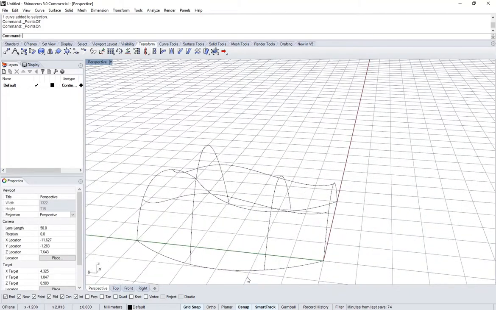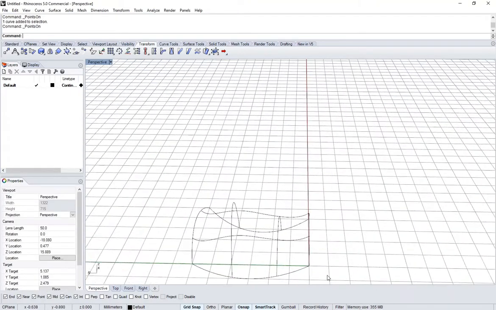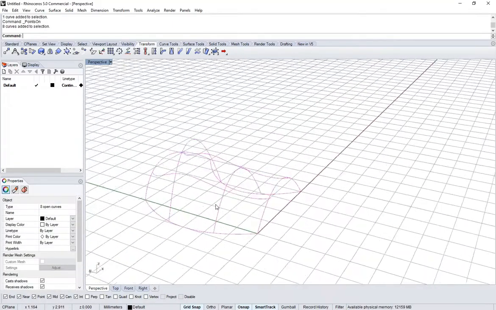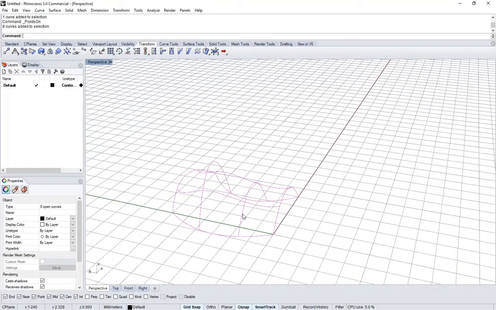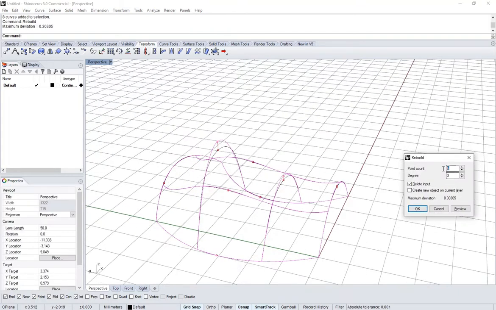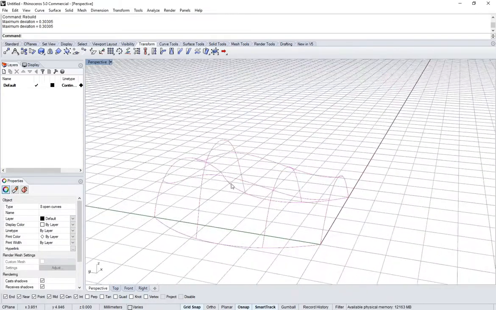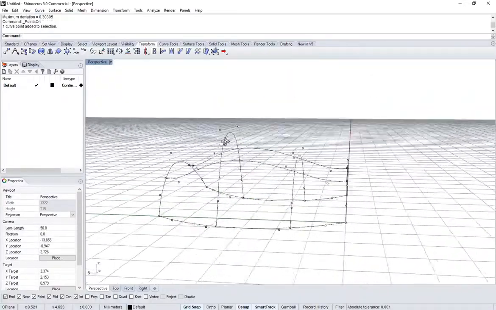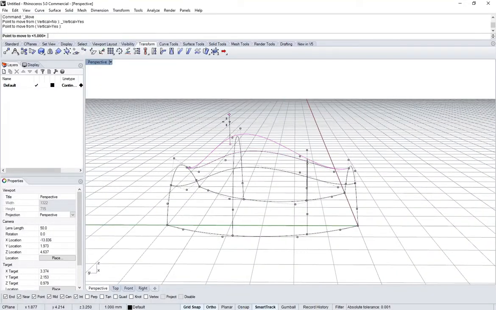So before we make a network surface, we can also rebuild the curves so they're approximately the same number of control points, the same amount of complexity. So let's select all these curves. I'll type in rebuild, and I'll give all the curves degree 3 curvature and maybe 6 control points. Hit OK. So now I'll hit F10 to visualize all control points. And now we have simpler curves, so we can work with them a little bit easier.